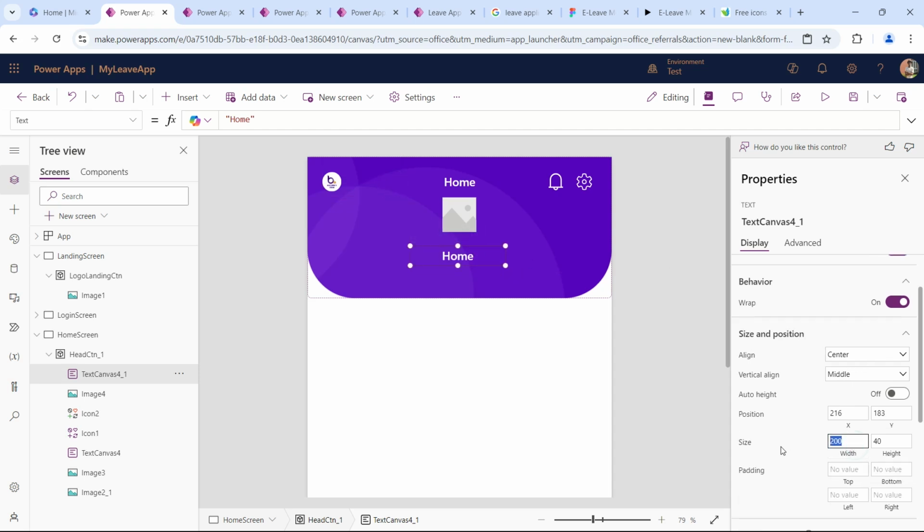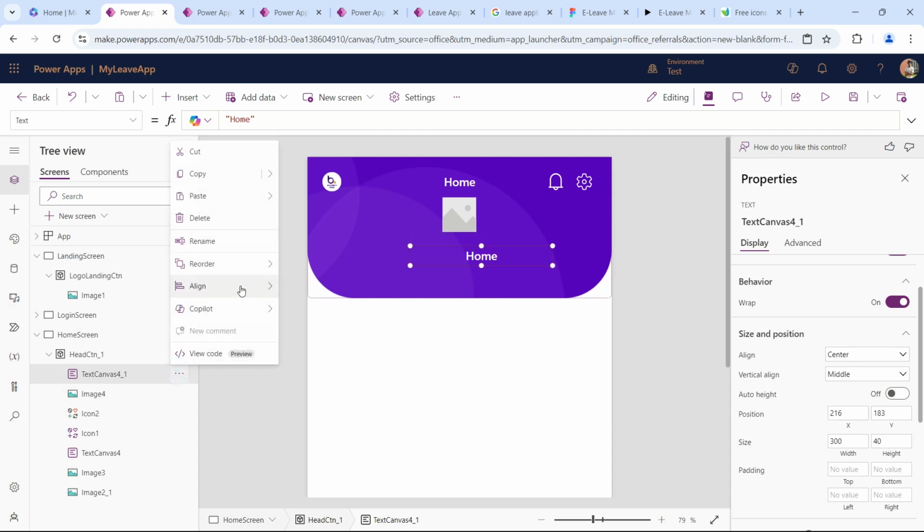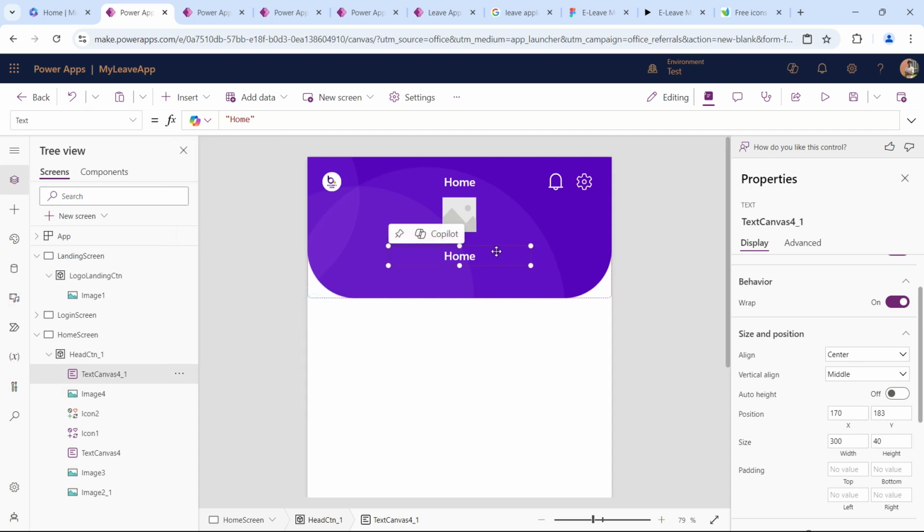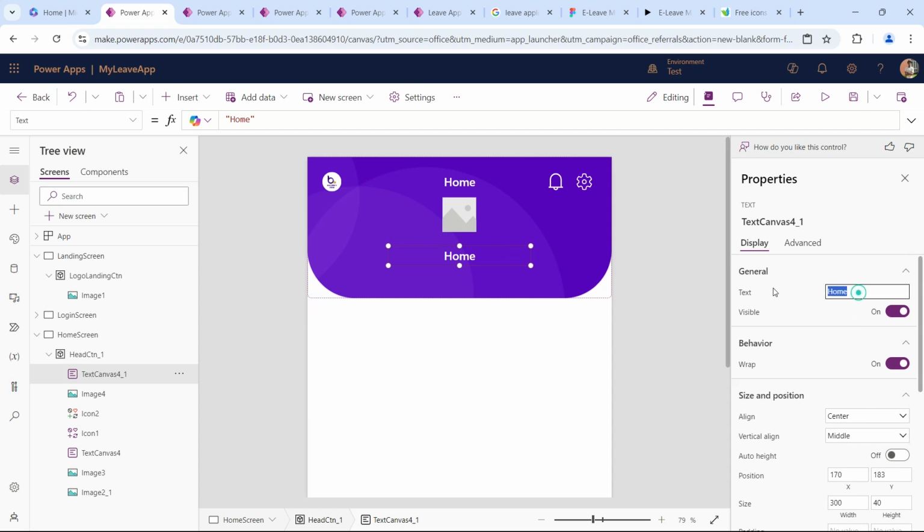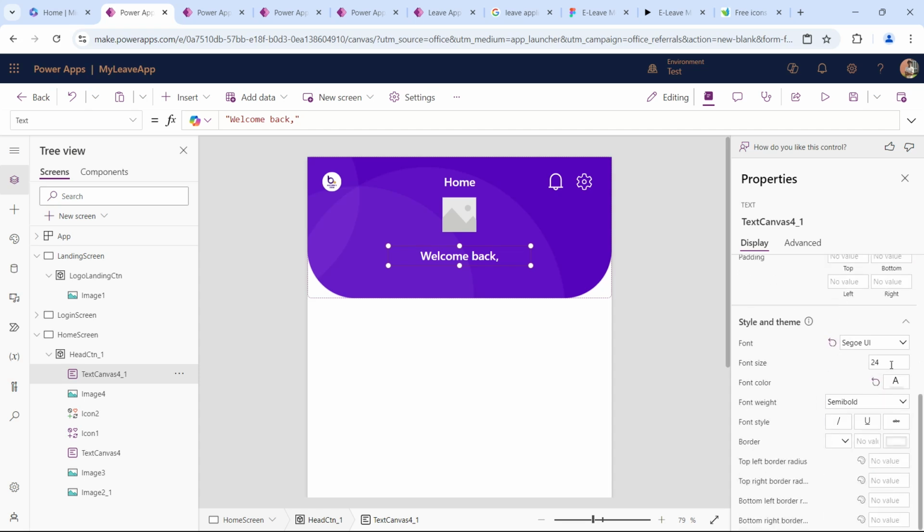This is 200. Let me make it 300, and make sure it is aligned center. And this is Welcome back. So let me make it 20. Then I copy, Control C, and paste it, Control V.